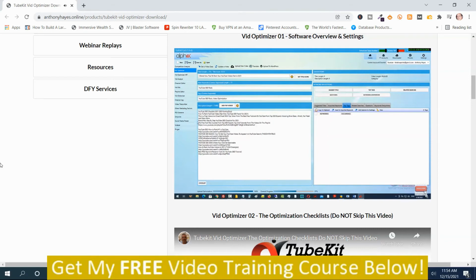We have the tool included with Tubekit that can help you to do that. I'll put that into the front end so that it's easy for you to use, so you can optimize your videos to rank in Google as well as YouTube. Okay, so that's just a quick overview.